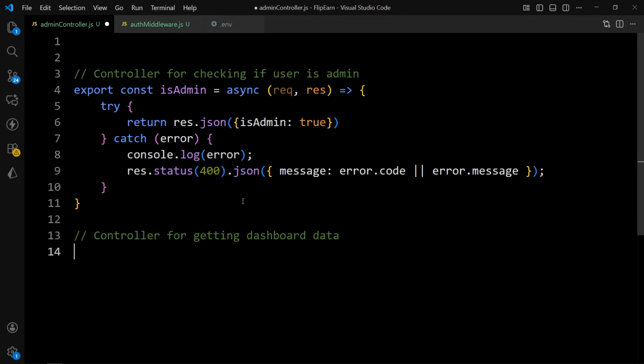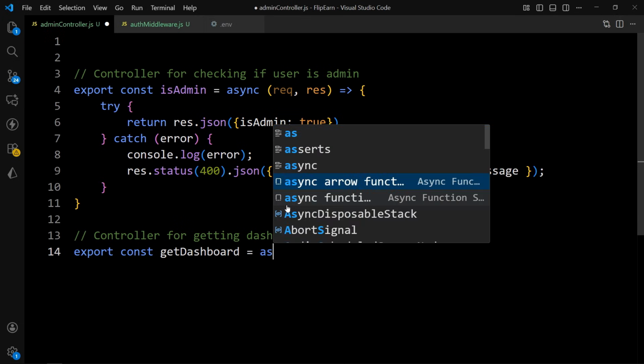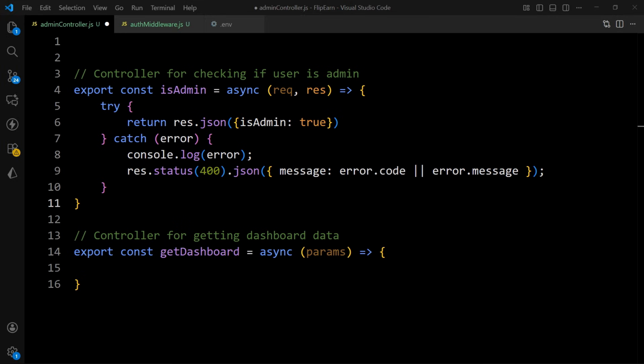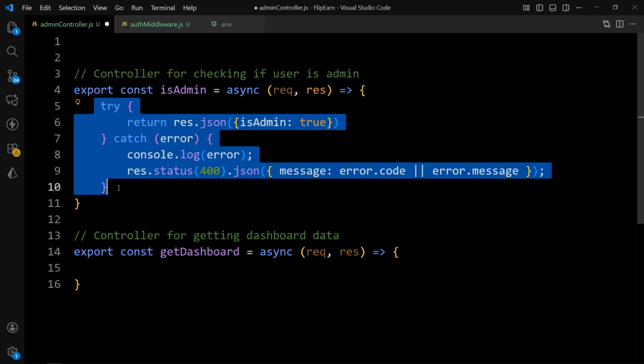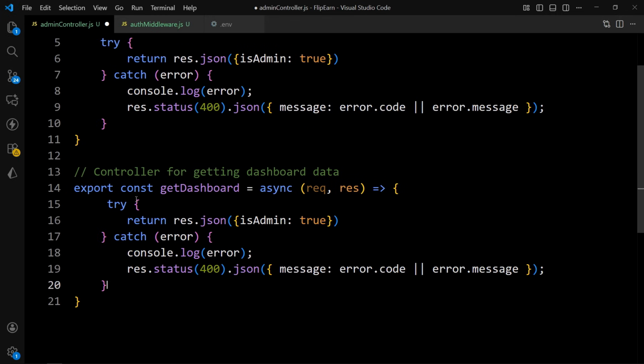So let's add export const getDashboardData equal to async arrow function. Now in the function parameter, we'll get the request and response. And after that, here we have to add the try catch statement. So let's copy and paste it here. After that, let's remove this one from this try block. And in this try block, let's get the total listings, and we'll get it from the database using Prisma. So I'll write const totalListings equal to await Prisma.